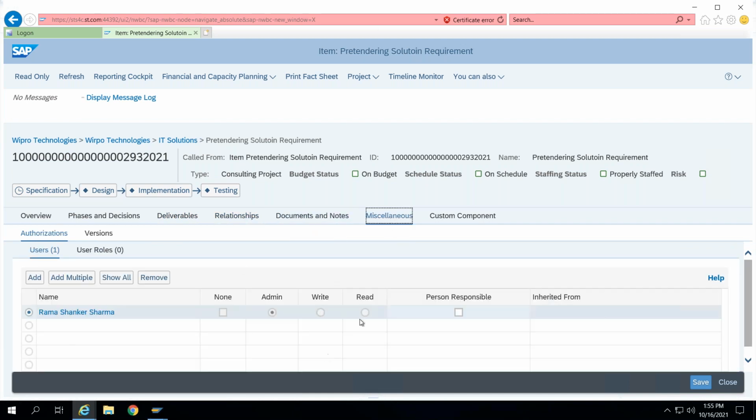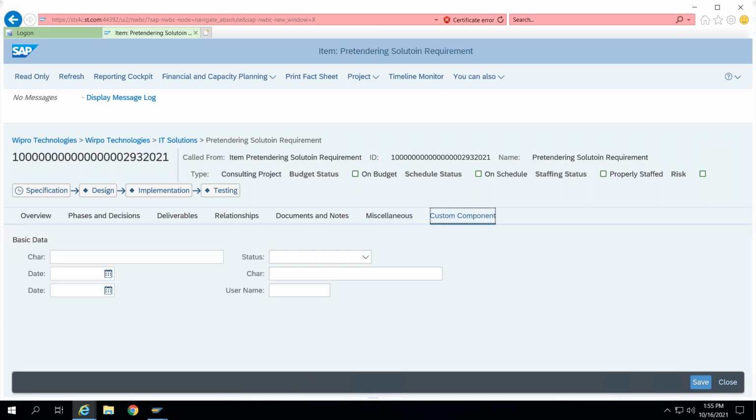Miscellaneous is for authorization purposes, and then custom component. If you want to add some additional fields, if you want to have some more data here in items, this is the tab that is going to be used. The programming has to be done by the ABAP or Web Dynpro consultant, and then the field will be added into the table and will be available here. So this is the explanation of the item, what we have within the item.